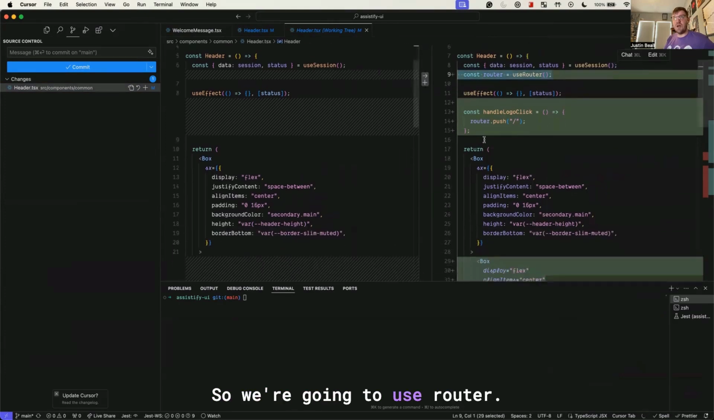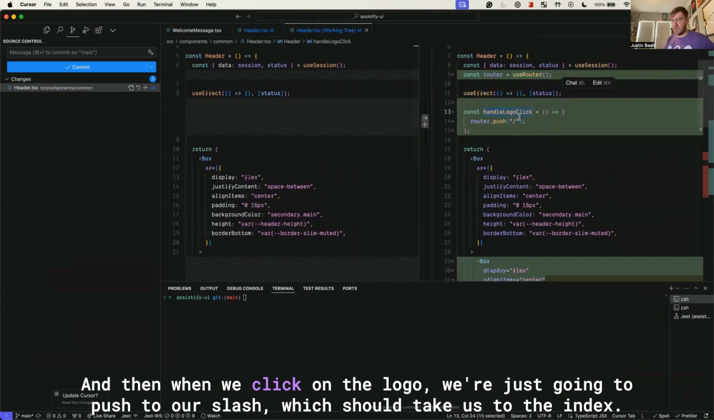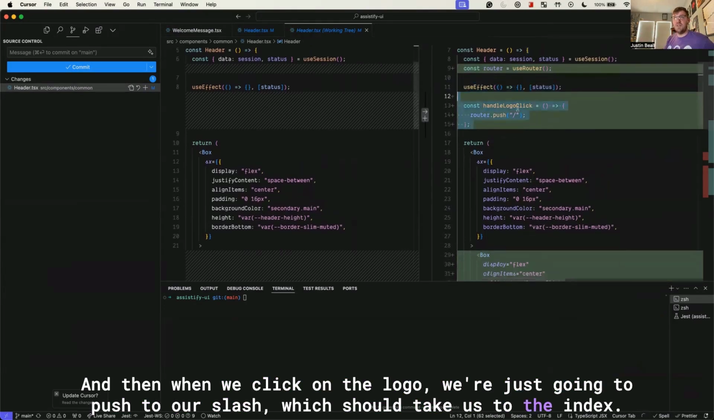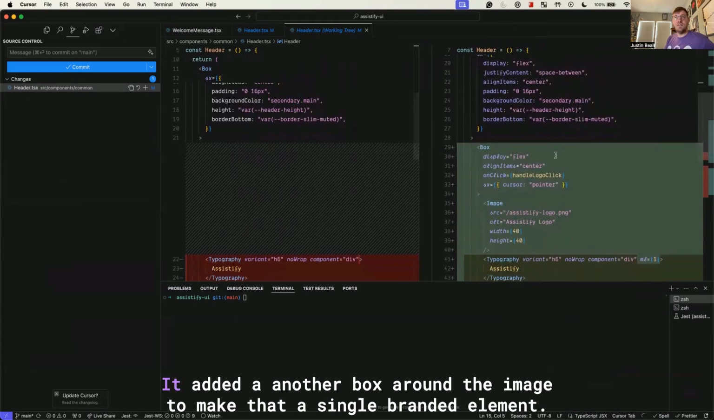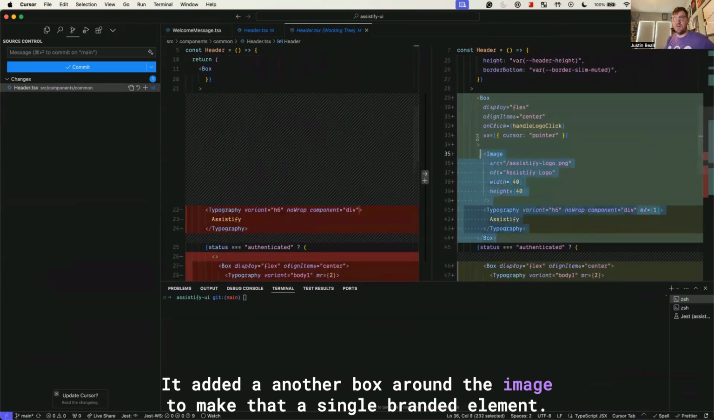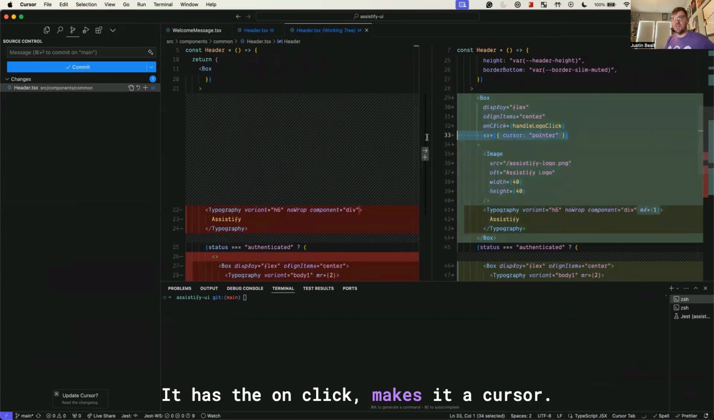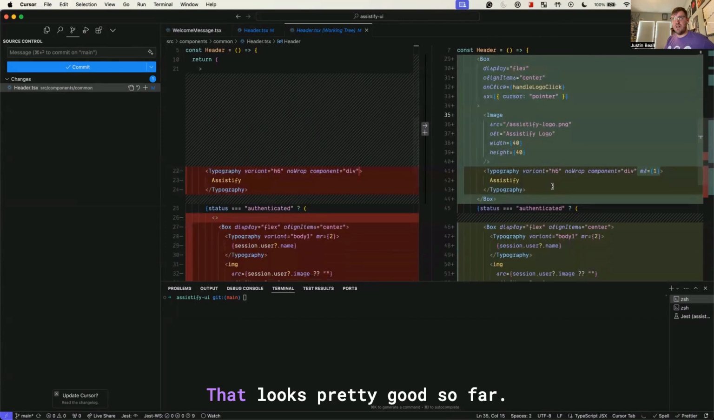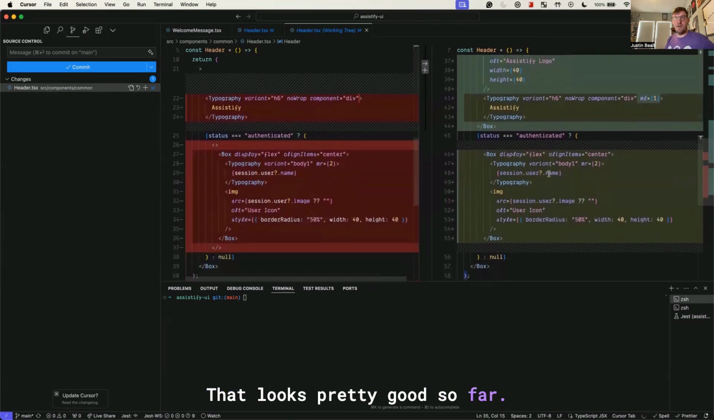So we're going to use router. And then when we click on the logo, we're just going to push to our slash, which should take us to the index. It added another box around the image to make that a single branded element. It has the on click, makes it a cursor. That looks pretty good so far.